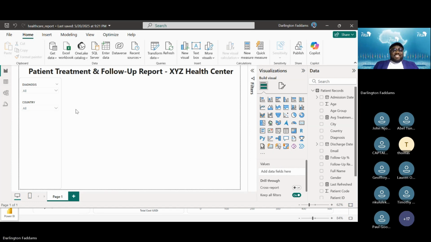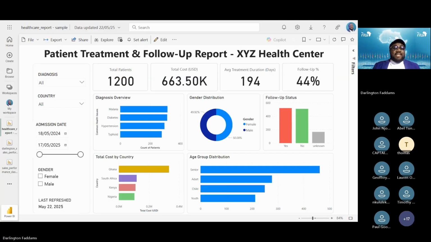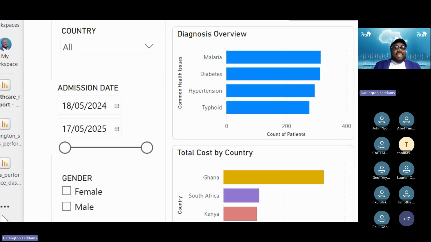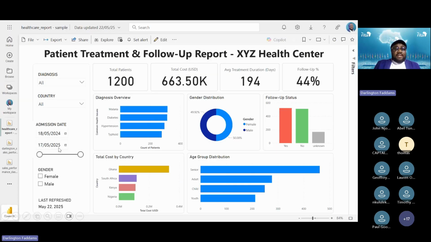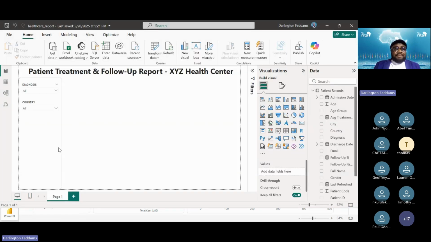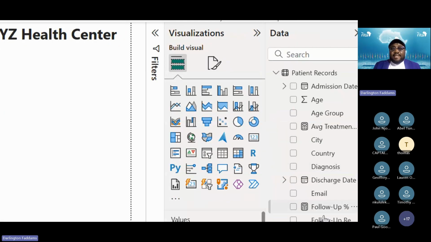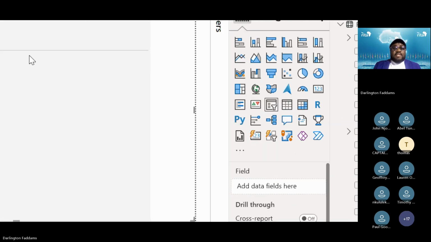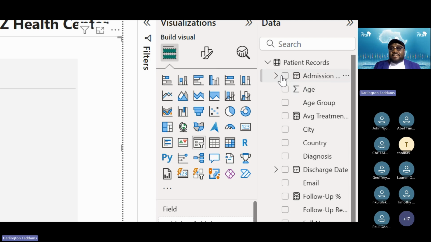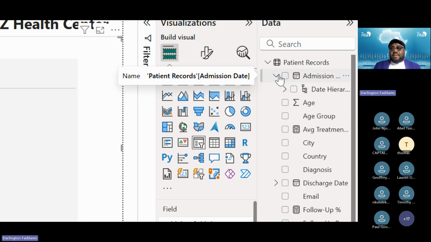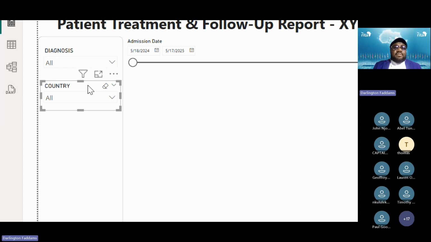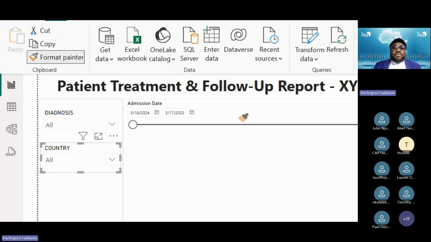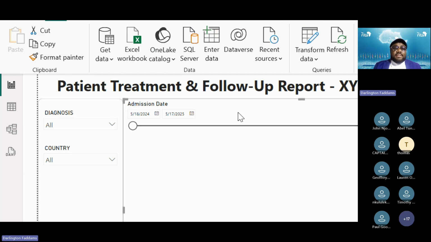All right. So the next thing is admission dates. And admission dates is also a slicer that we can place here. So I'll quickly go to Power BI and look for slicer again. Once it is here, I look for admission dates. Click on it. And it has given me the date in this format. Let me apply the format painter on it and see what will happen.